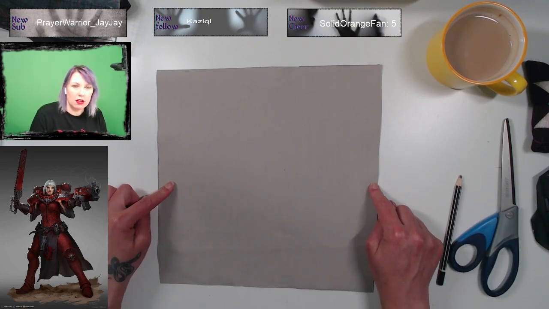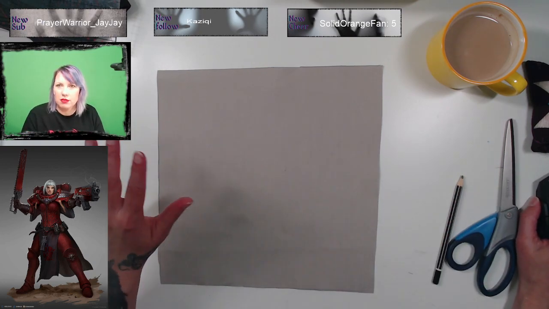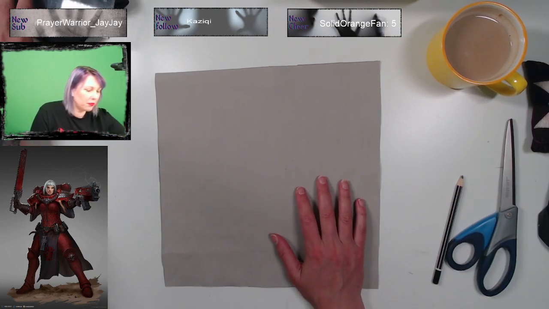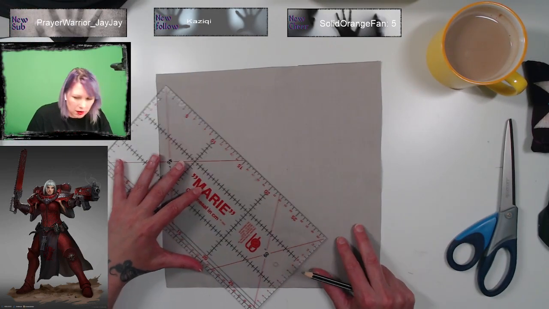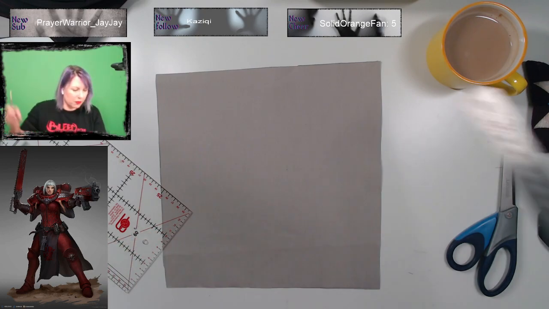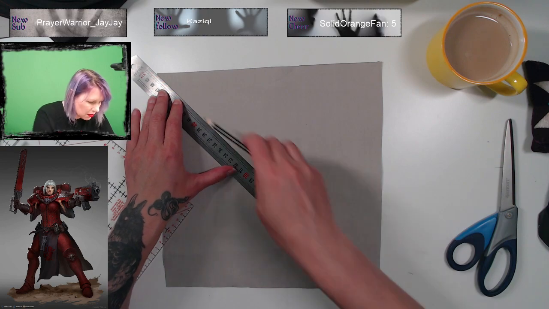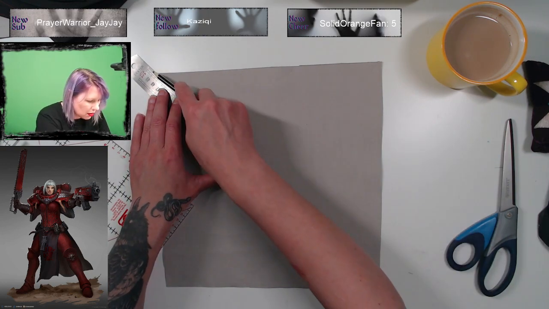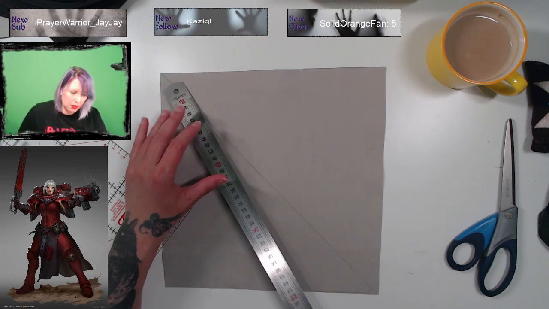So, and then these sides go that way. Yep, okay. Here we go. Figured it out. So, right. Pencil. Need a longer one. There we go.